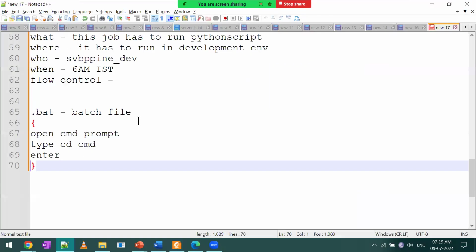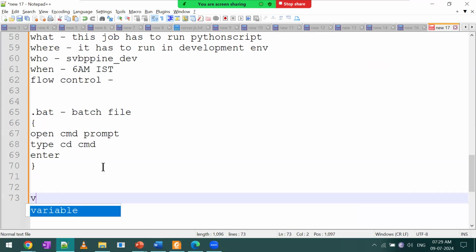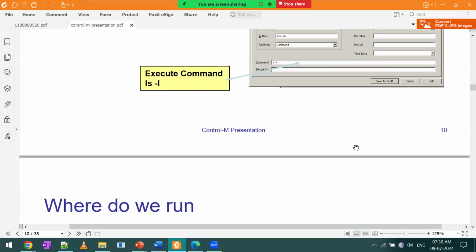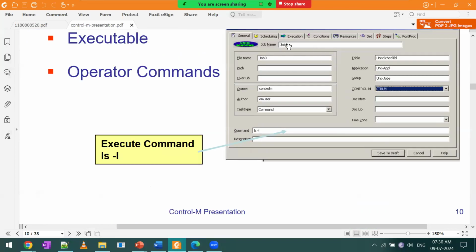So there is one more thing I need to share, that is variable. Variables are nothing but the unique values we provide to a specific job, maybe the date or the file name. What are the values we are providing? Those come under the variable. For example, here you are providing job name, table name or application, everything. These come under the variable names. So we'll call them variables.